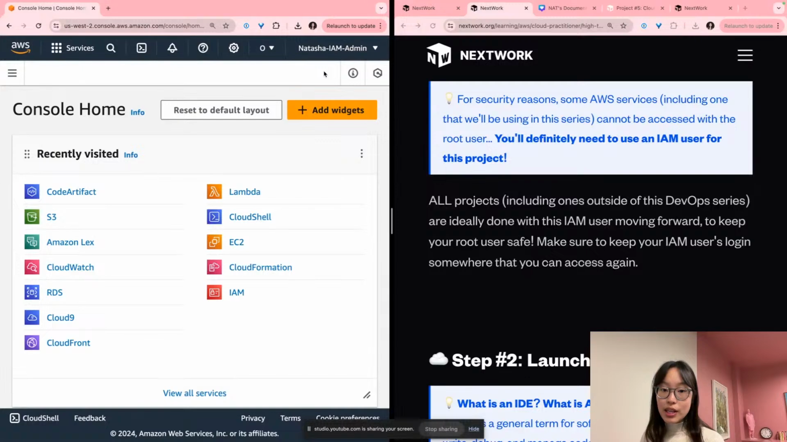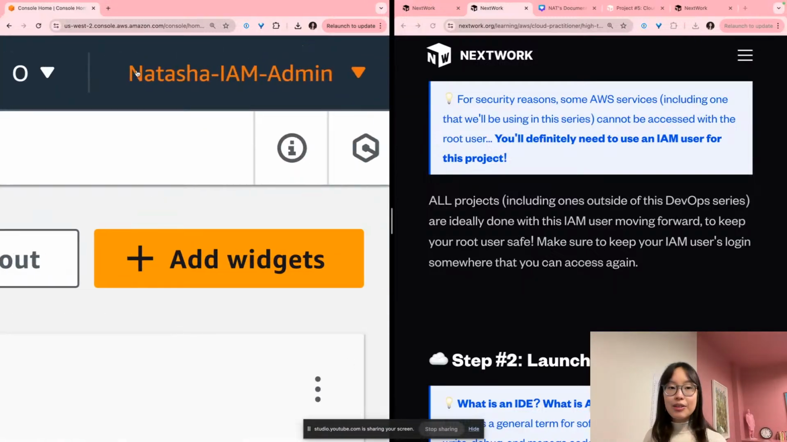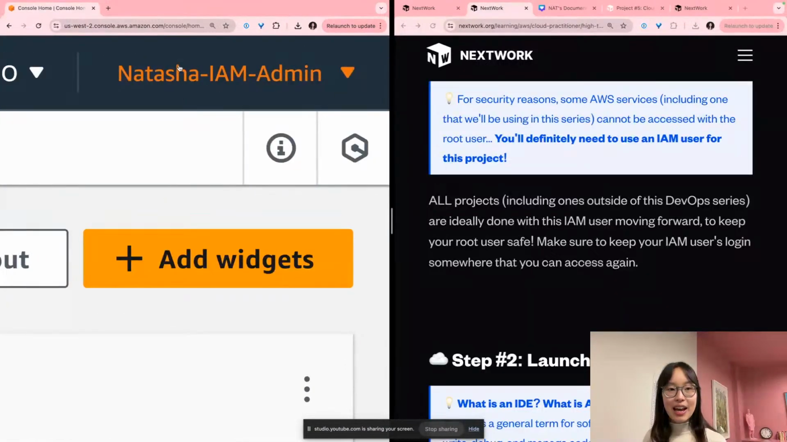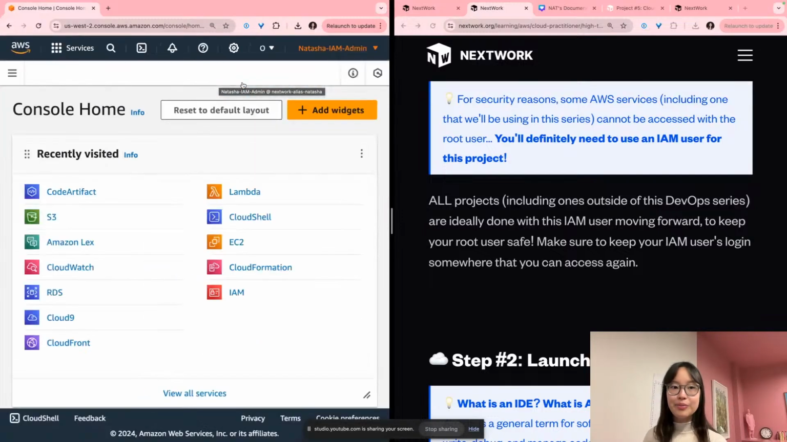If you just want to make sure that you're logged into your IAM user, you can confirm that in the top right-hand corner. You see how IAM admin pops up. This is the name that I've set for my IAM user, and it is reflected perfectly now in my account.